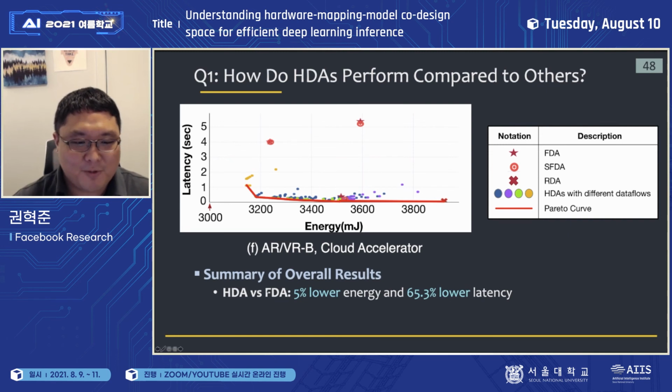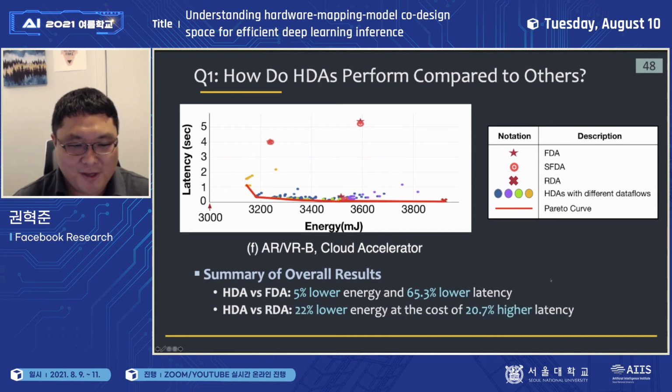So compared to the FDA, the one specialty chef buffet, our approach to the HDA provided 5% lower energy and 65% lower latency. And compared to the RDA, which is the Top Chef buffet, it provided 22% lower energy, but at the cost of about 21% higher latency. And FDA and SFDA are not on the Pareto curve.